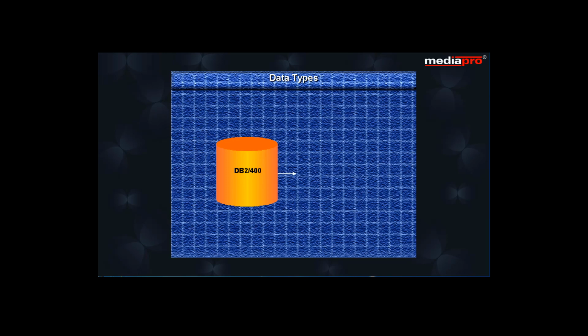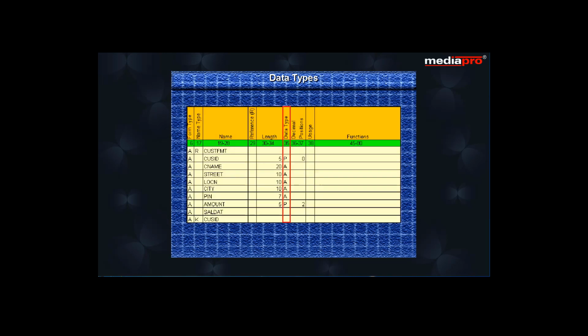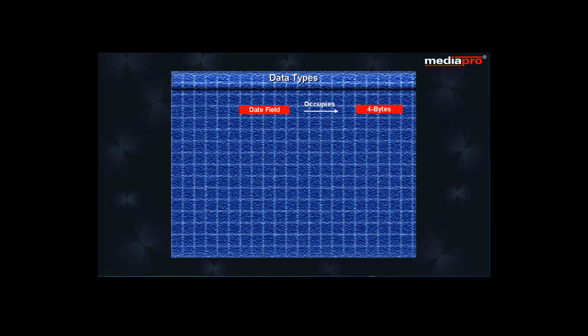DB2400 supports 3 data types to handle date and time: date, time and timestamp. In column 35, you specify L for a date field, T for time and Z for timestamp field. You should not specify a length or decimal position. The system automatically determines the length of these types of fields. A date field occupies 4 bytes of storage. A time field occupies 3 bytes and both have a fixed internal format.